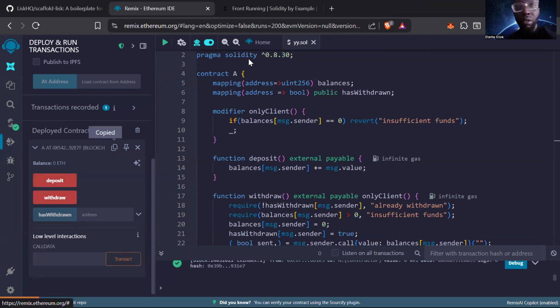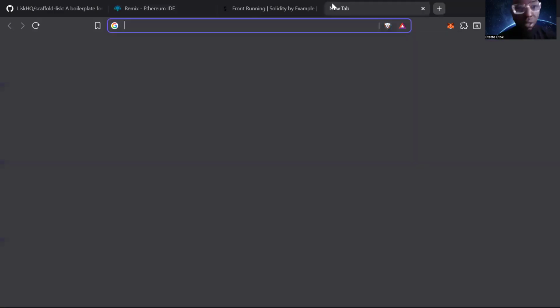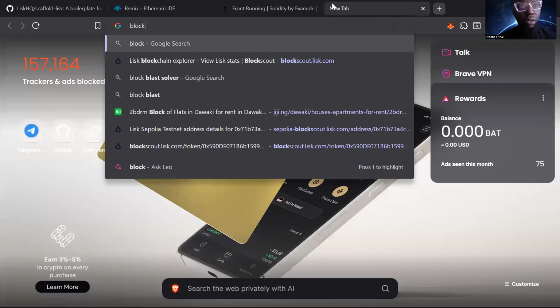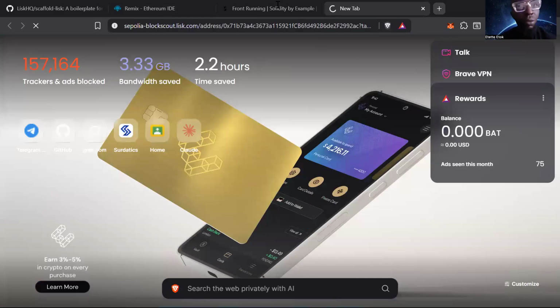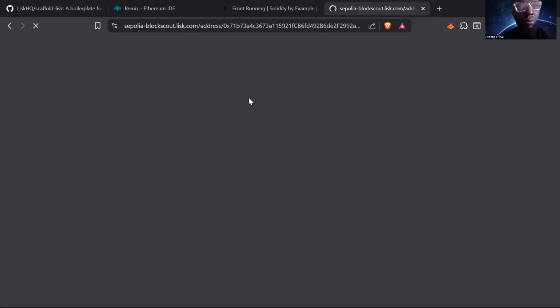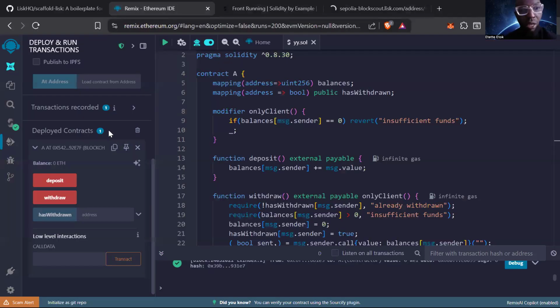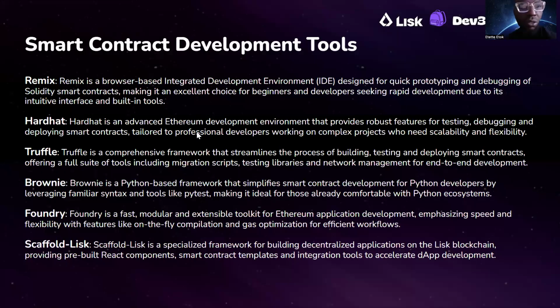If I copy this and check in the Blockscout Explorer, Sepolia this time, sorry, Sepolia Blockscout, we should be able to see that we have a contract deployment on the Lisk testnet with contract name A, although it's not verified, so we shouldn't be able to see the code. I'll come back to this. So you can do that with Remix.